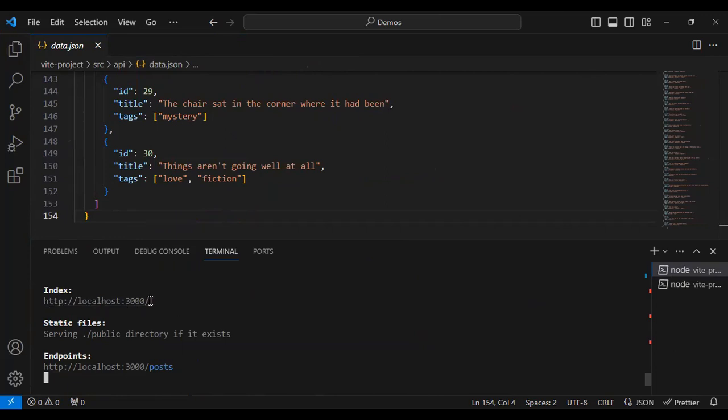Okay, now my server is up. So if I want to fire any query on my server, if I want to fetch the API, it is available. We can fetch. Okay, so this is my server.